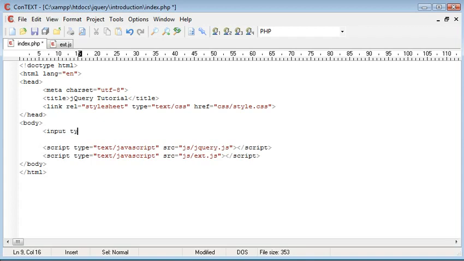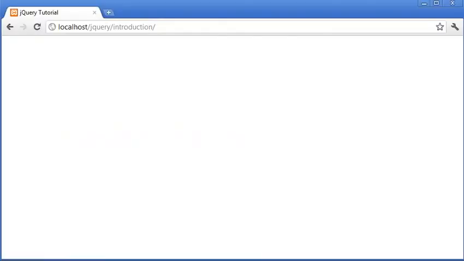So we'll go ahead and say input type equals button. Value, I'm just going to say click. And I'm going to go ahead and give this a class. And I'm just going to call this duplicate. Okay, so when I click on this, I want a message to appear, a dialog window to appear. And then I want to duplicate the button.